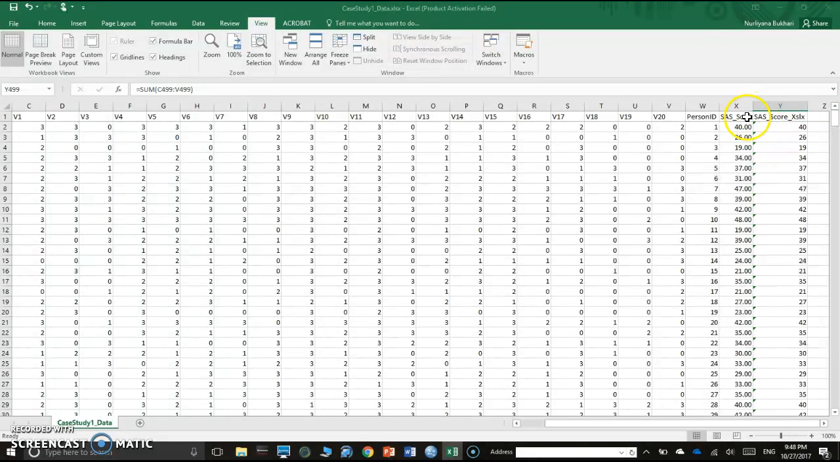Remember when we did it in SPSS, we had to transform and compute the variable manually, by clicking. But still, we used the function sum, remember? But in SPSS, it seems it's a lot easier. I don't know, which one do you prefer? Okay, that's one thing. We got the SAS score.